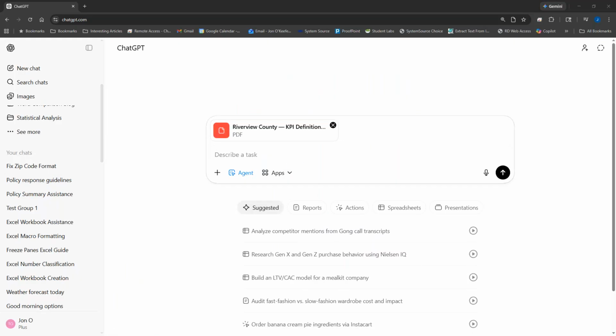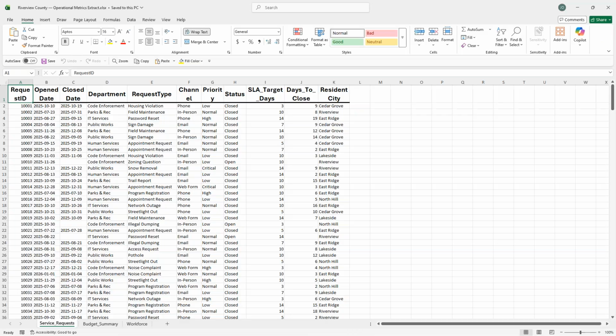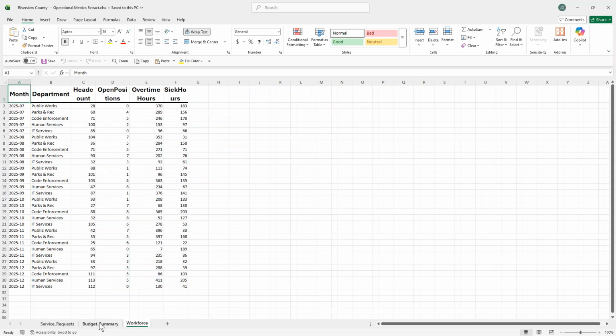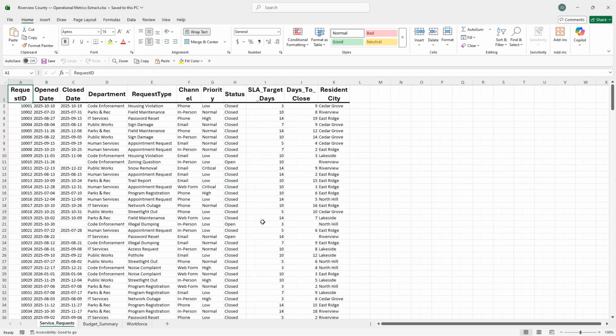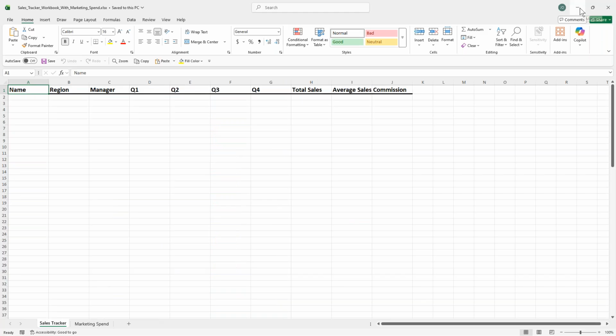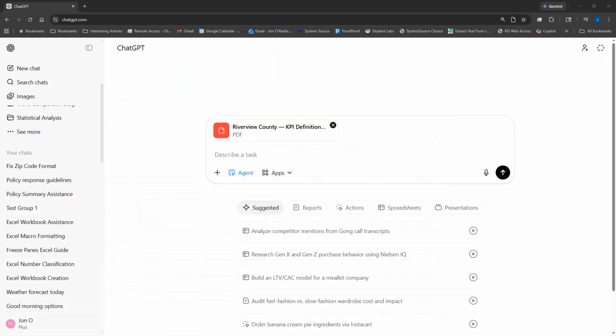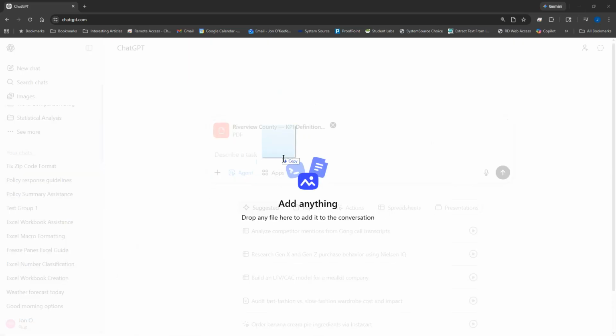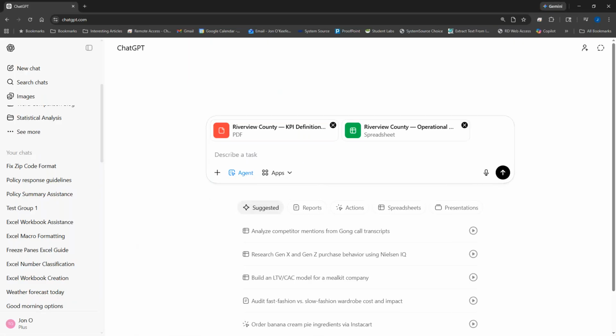The other thing that I have from Riverview County is I have service requests, budget summaries, workforce information. I have an Excel document because of course we do. You all have an Excel document that looks something like this. I have Excel documents that look like this. We get it. It's Excel. It's the most ubiquitous software program on the planet. Everybody's using it to store their data. So what I'm going to do is I'm also going to take this Excel document for my agent.